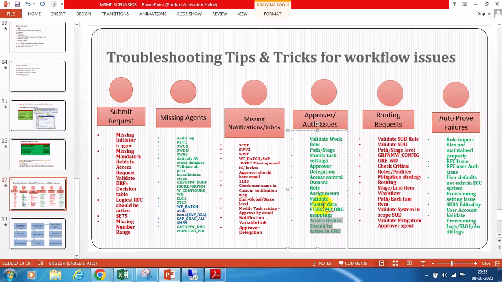So mainly authorization issues, or task settings, or delegation, or the same set of authorizations. You can check these in case an approver has raised a concern that he is facing some issues. Any questions on this approver authorization issue?